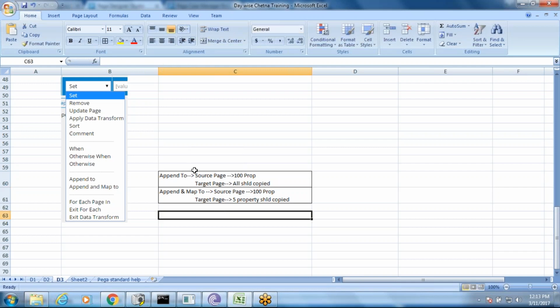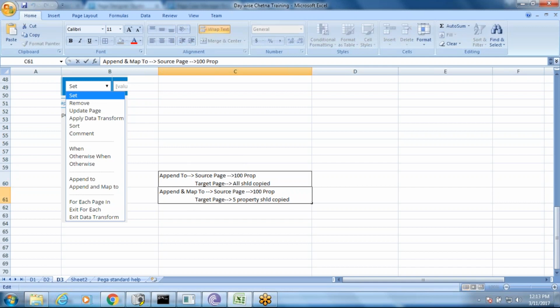But the best practice is that if I want to copy all the properties, go for append to, and if I want to copy only a few properties, not complete properties, then I will go with append and map to. No doubt we can use anything here, append to or map to. But the best practice is, if you want to copy everything, go for append to. If you want to do it for a few of the properties, append and map to. Clear the difference?